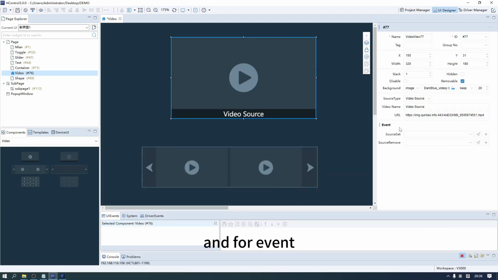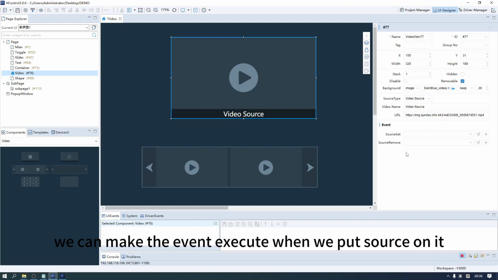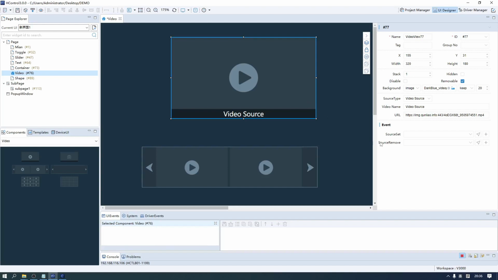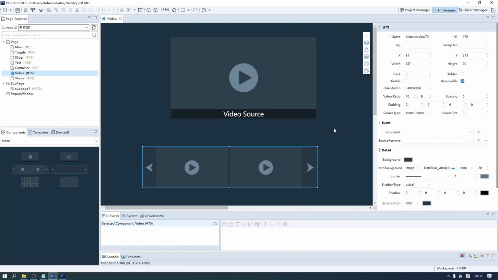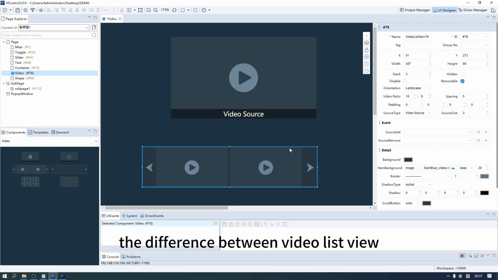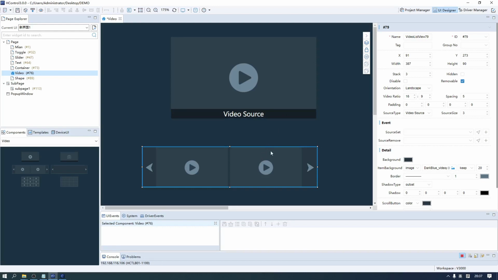And for event, we can make the event execute when we put source on it or remove source from it. And for video view list, the difference between video list view and video view is the list can set more than one source. And we can set the orientation for it. We can make it landscape or portrait.